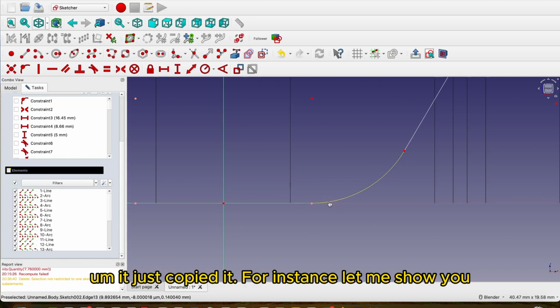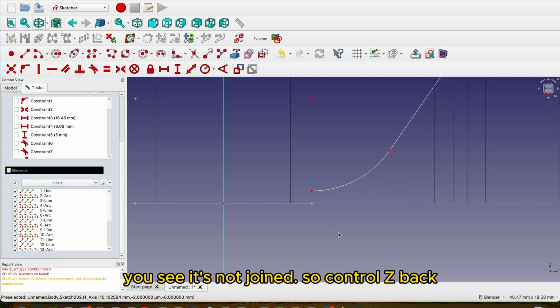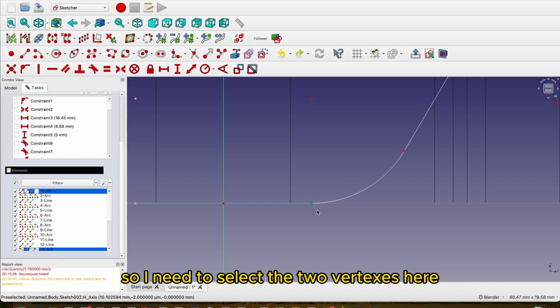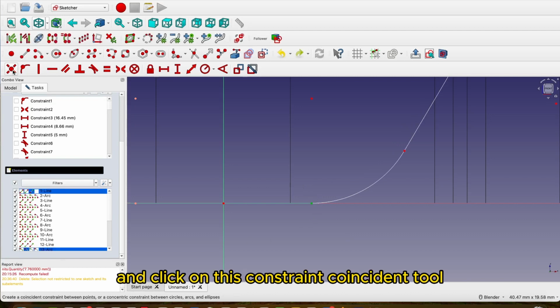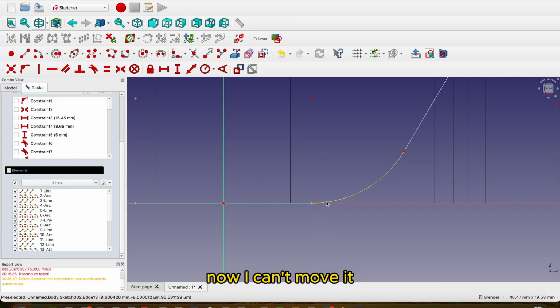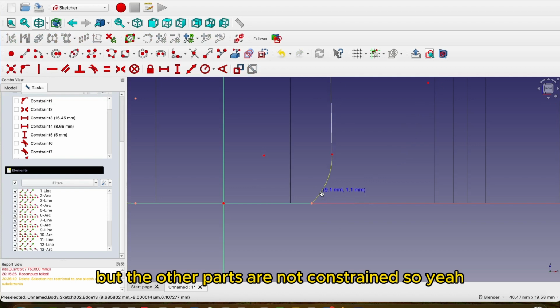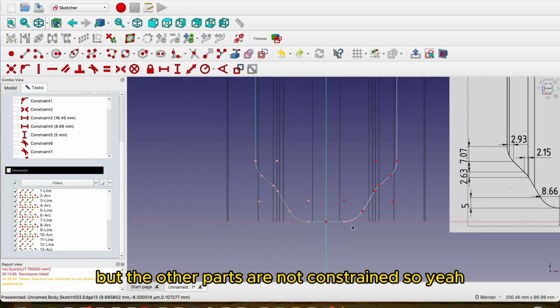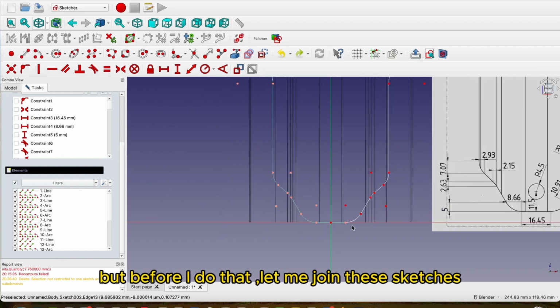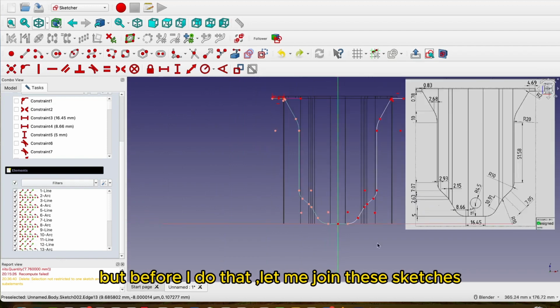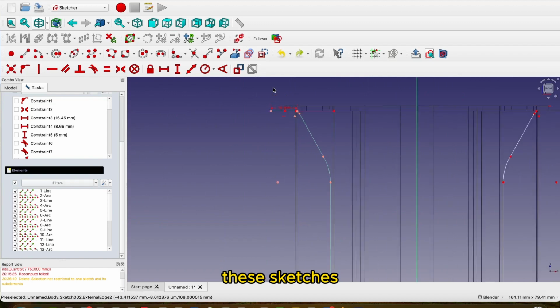For instance, let me show you. You see, it's not joined. So Control Z, back. I need to select the two vertices here and click on this constraint tool. Now I can't move it upward, but the other parts are not constrained. So yeah, I will go ahead again and constrain. But before I do that, let me join these sketches.